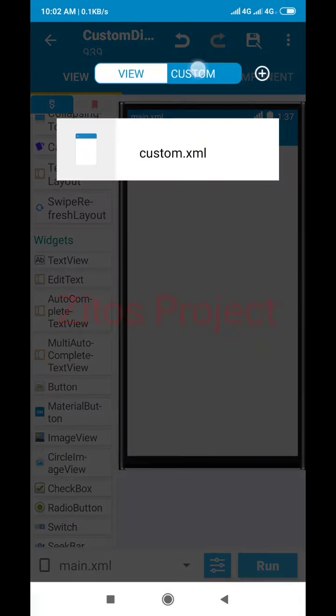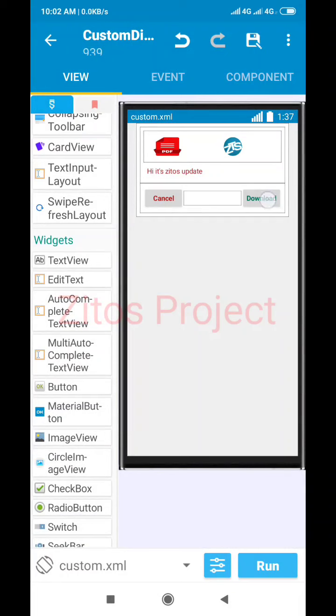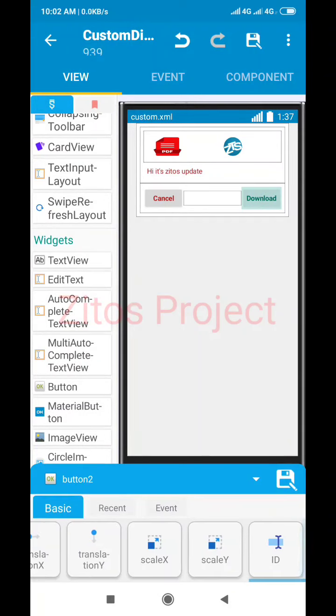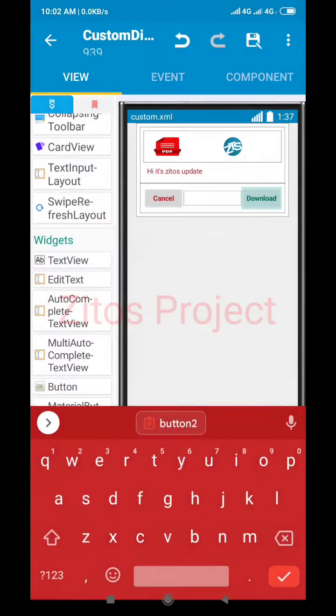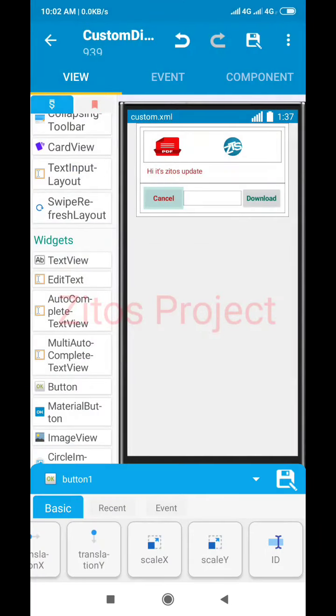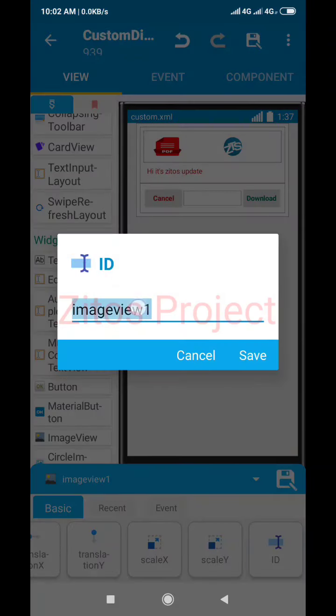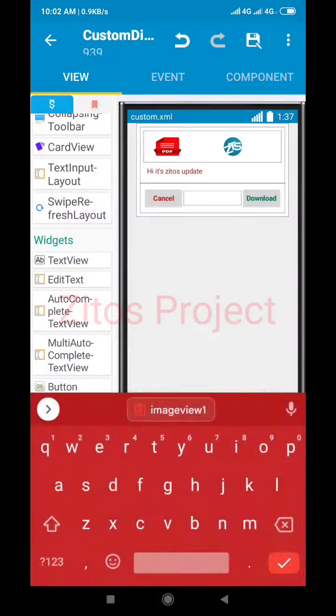which the ID here should be, this is button 2. We'll copy the ID, button 2. The other one is button 1. Then this one is image view 1, image view 2. So don't just be using image view 1, that is just to show you an example of what I'm trying to say. So this is image view 1, right? I'll copy this image view 1.